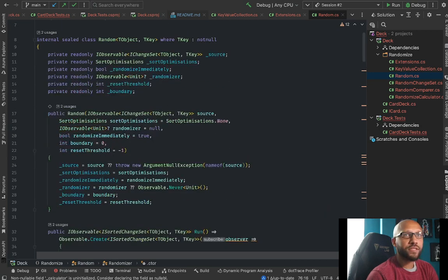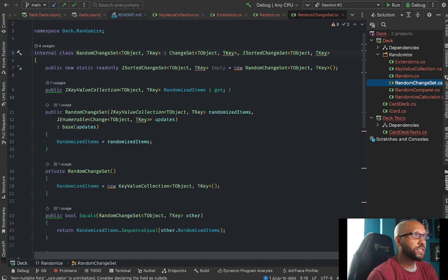Alright, and then we have an explicit random change set, which is an implementation of an ISortedChangeSet. Now I probably should have an IRandomChangeSet that inherits from ISortedChangeSet. I'm not going to worry about it. The reality of it is it's still a sorted change set, so it still follows what it is to be sorted. It's just sorted by a random comparison method.